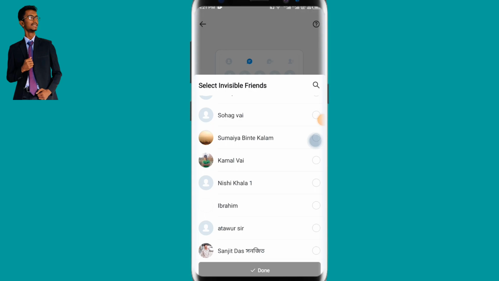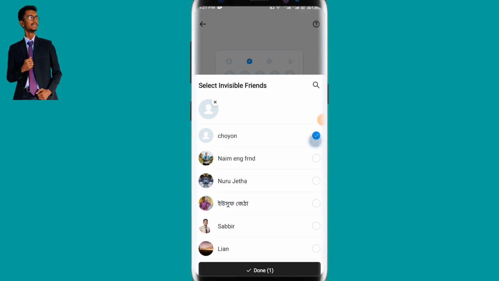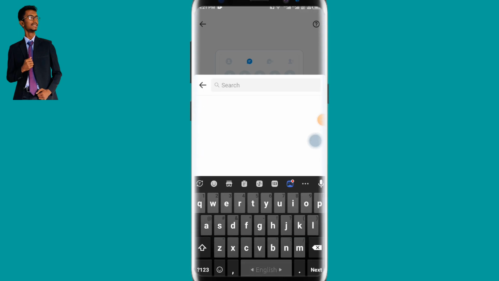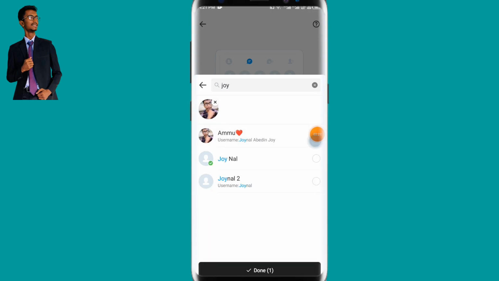You can make more than one invisible at a time. You can see 1 2 3 4 5 6, however many you want to make invisible. You can make them invisible from here. Then if they send you a message, it will not come in your chat list. So I am simply searching here for my other ID. You can see here my other ID. I simply click on it, and then you have to click add or done.